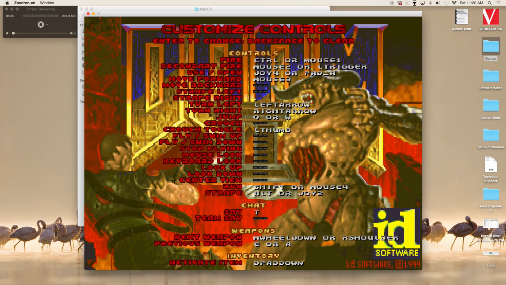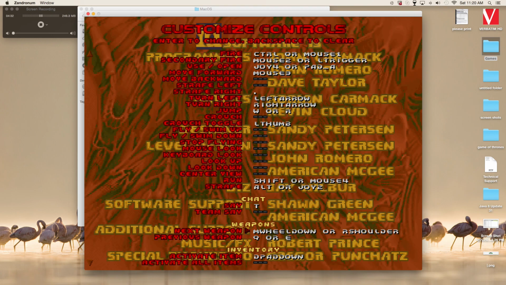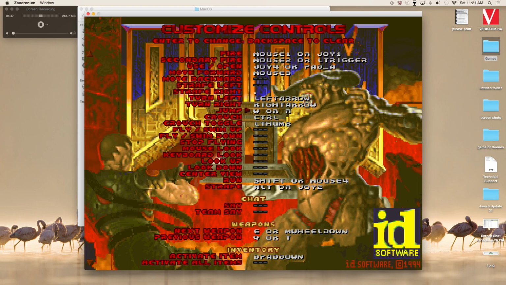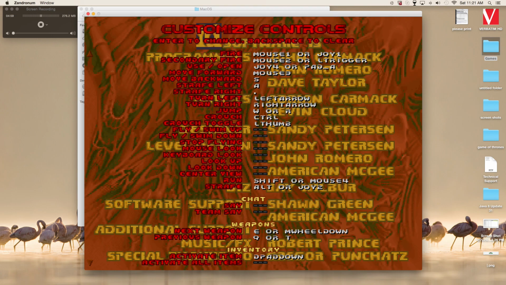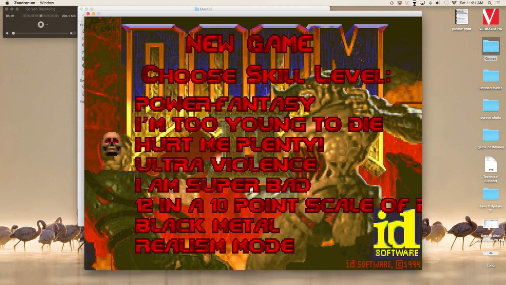I don't even know. Q and E, okay, nice. Next weapon, E. Q. This will be T. Oh my gosh, crouch is control. Move backwards is S, strafe left is A, strafe right is D. Turn left is, I don't even know. Now you have to use the arrow keys to move it, and then you press enter.